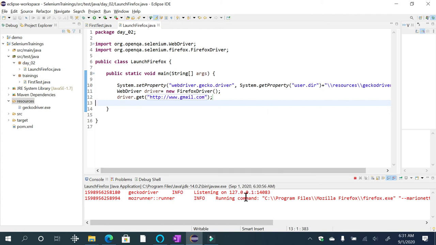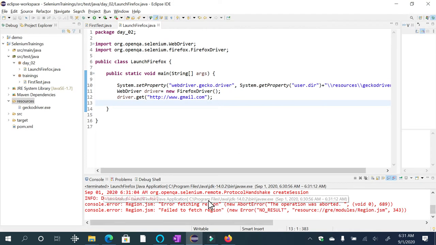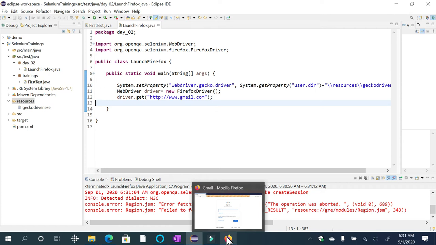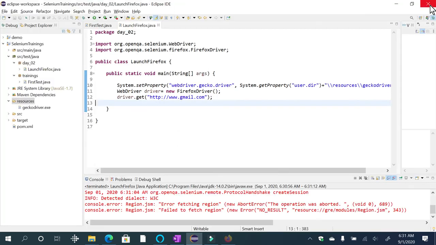You see guys, WebDriver is launching. So this is launched. Okay, this is terminated, meaning it's done, and it's navigated to gmail.com, and you see there is an icon. It means the browser is under remote control, launched by Selenium WebDriver. Okay guys, this is how you can work with Selenium Firefox. So now let's look at another browser.